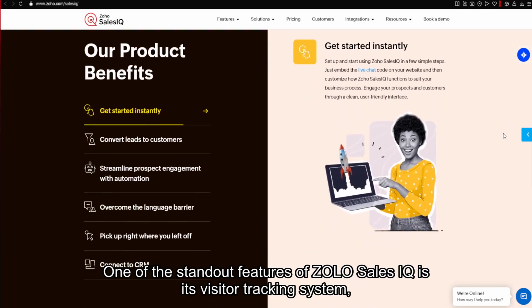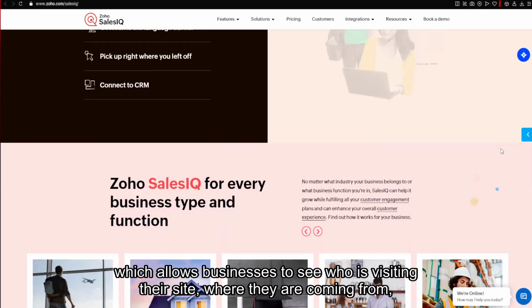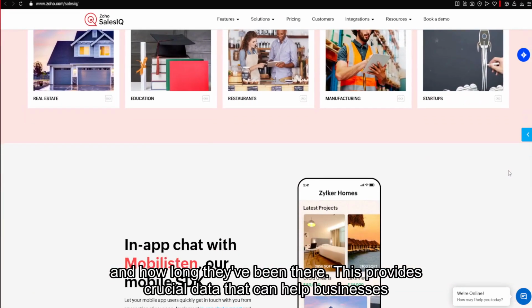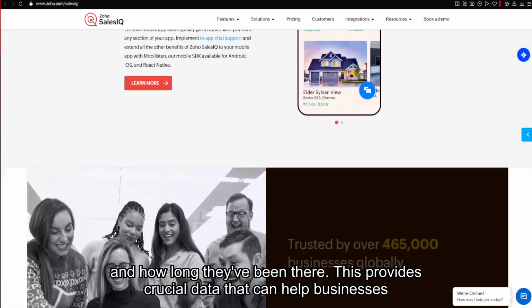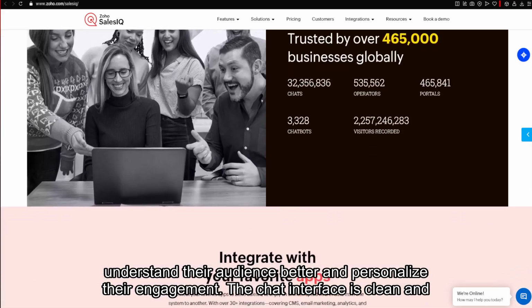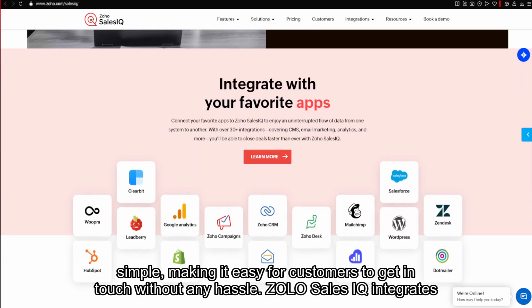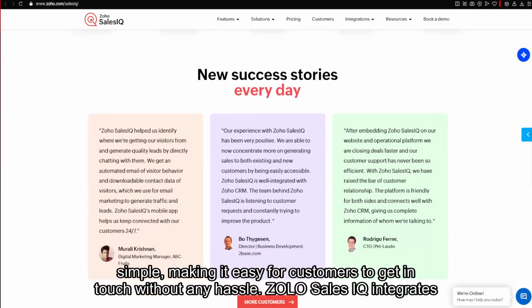One of the standout features of Zoho SalesIQ is its visitor tracking system, which allows businesses to see who is visiting their site, where they are coming from, and how long they've been there. This provides crucial data that can help businesses understand their audience better and personalize their engagement. The chat interface is clean and simple, making it easy for customers to get in touch without any hassle.